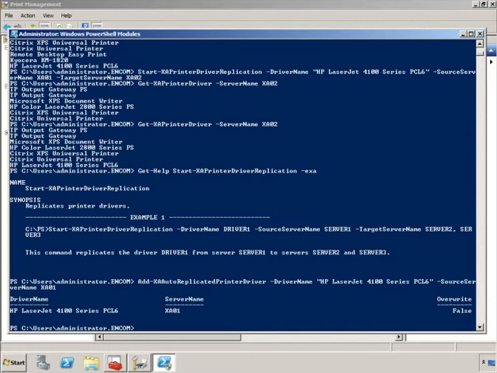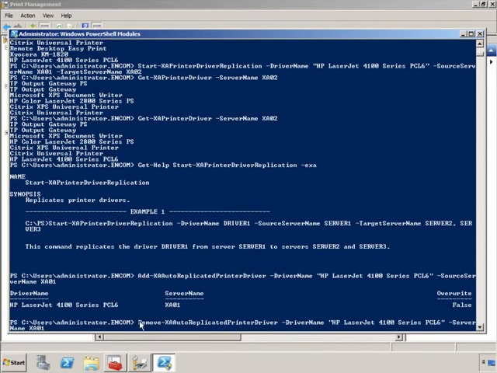Now, if you wanted to remove a particular driver from the auto-add or auto-replicate list, you can do that very easily by using the remove syntax, and the command will look something like this: remove xa blah blah blah, and you have the HP LaserJet 4100 driver here, and it'll automatically remove it from the auto replicate list. Now we don't want to do that, so I'm going to just remove this. And that's all there is to it from PowerShell.